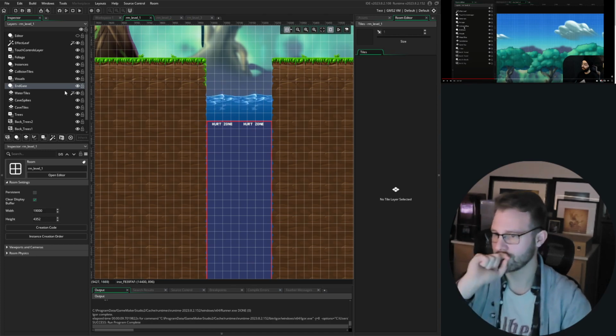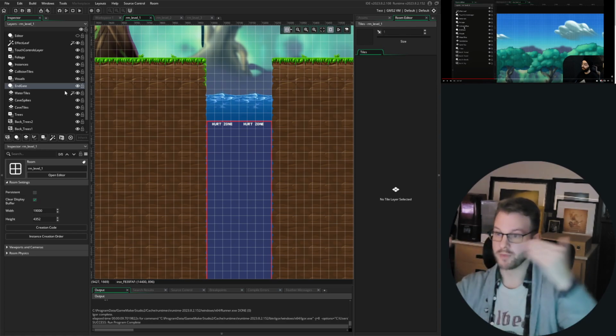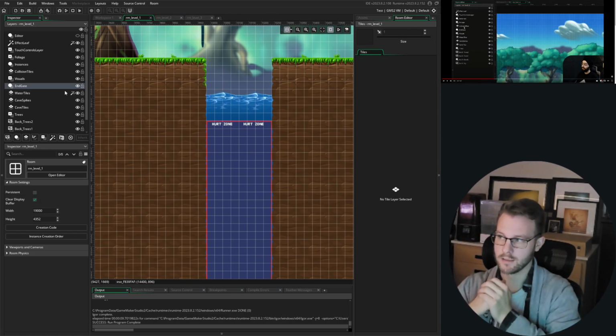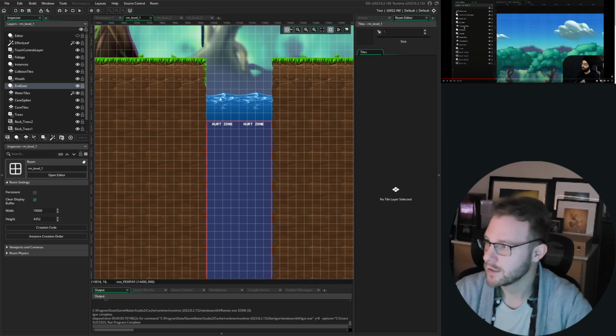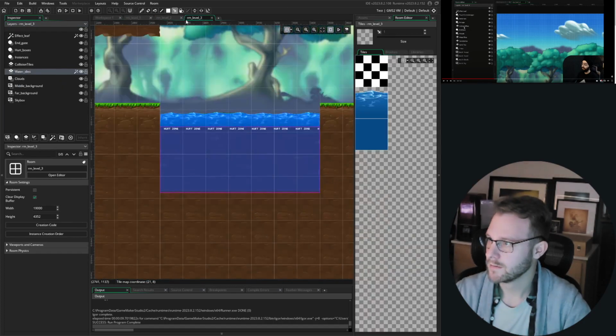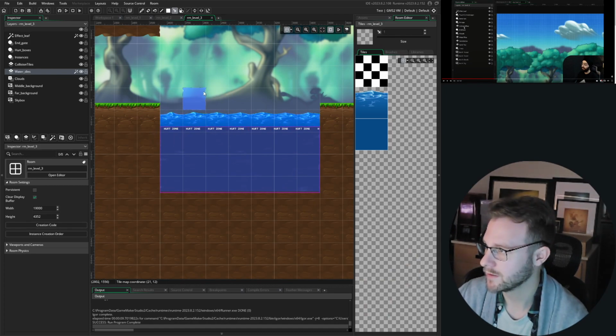So I'm curious, if we turn off collision tiles, are we going to see the water go beyond the space that it technically occupies? And I'm betting that's the case. So if we turn off collision tiles, we should see water that extends out past the hurt zone. There you go. Okay, so let's go ahead and drop in our side water.